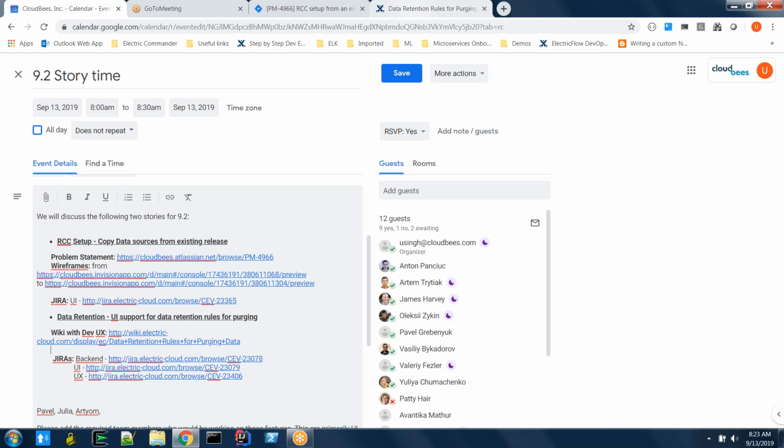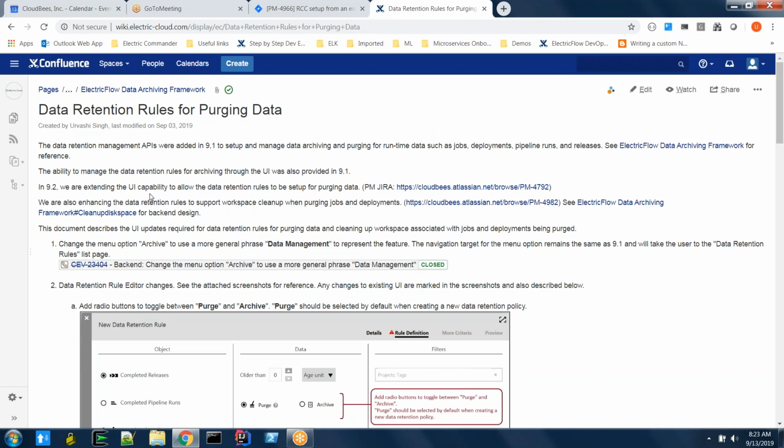So the data retention management screens that we had will be modified to accommodate both purging and archiving capability. And of course there are some backend enhancements also done as part of this to clean up workspaces associated with jobs and deployments and so on. So I'll talk about that also in a bit.